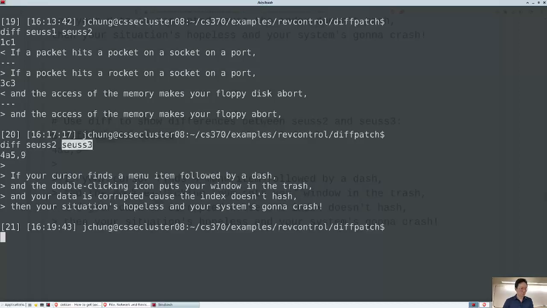So this is a different type of change that the diff utility sees when you compare these 2 files right here. And the significance of 5, 9 is the range of lines. Add lines 5 to 9.